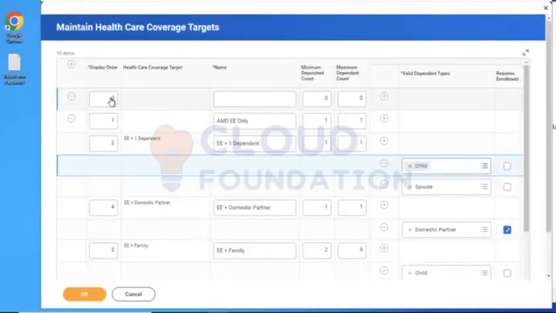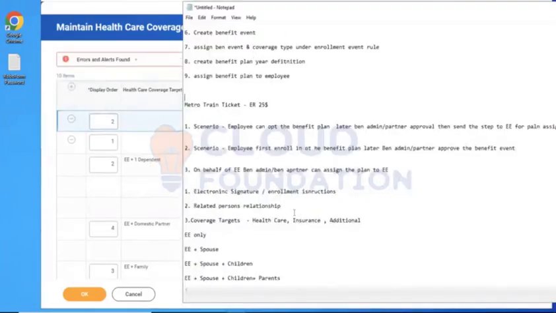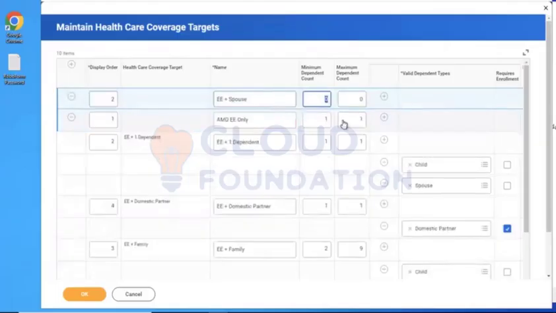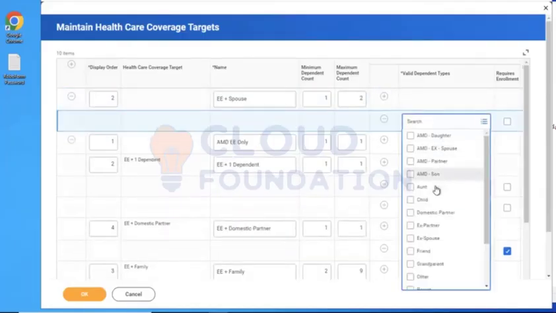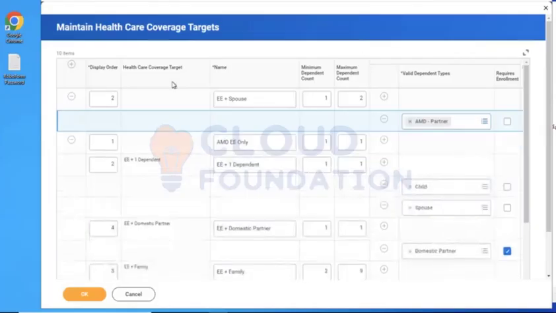So two, let's copy from here itself. Employee plus spouse. Minimum one, employee and spouse. Maximum of two. And here, select the value dependent types: spouse, AMD partner. Partner we can. Okay, partner.